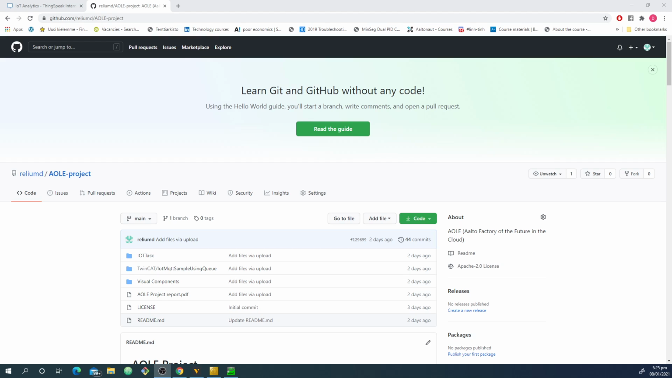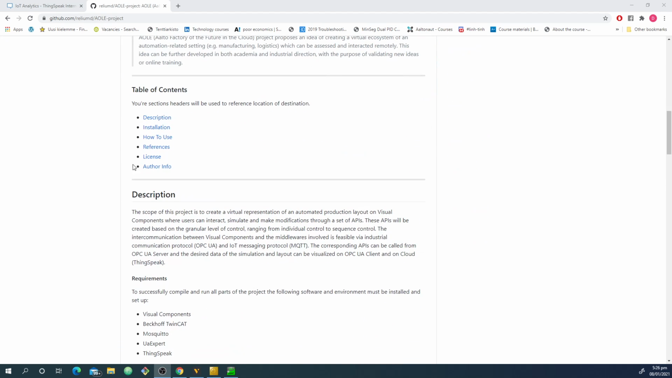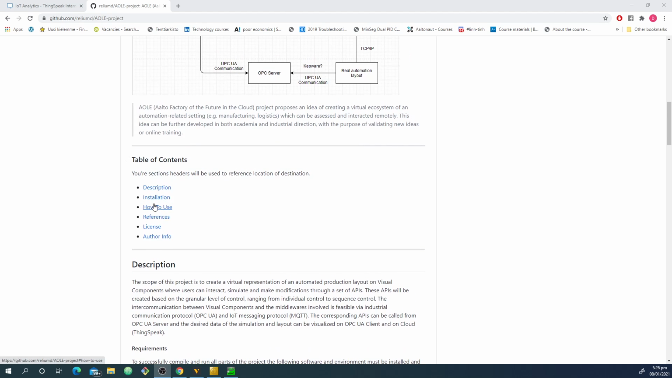So on the screen here, as you can see, this is the Git I created to store all of the necessary files. I also created a README to walk you through all of the descriptions, installation, and how to use. So this video will serve as a better demonstration on how you can use the necessary software, and how the outcome should look.